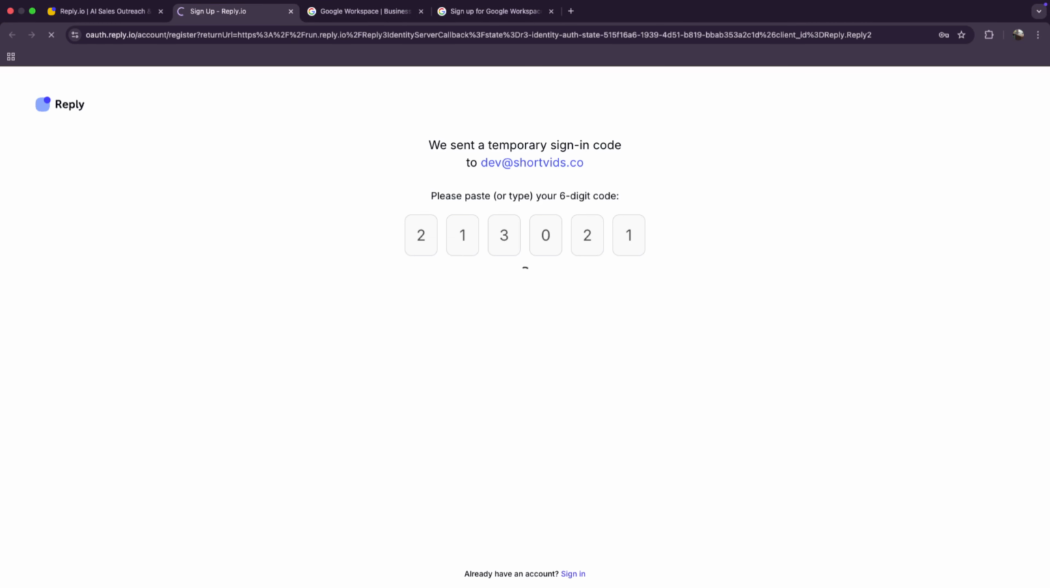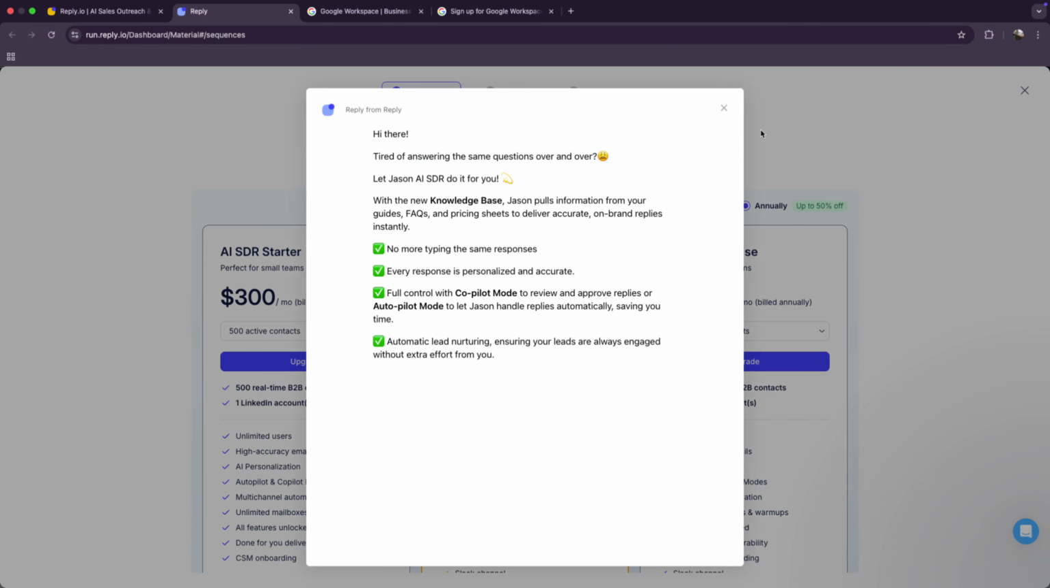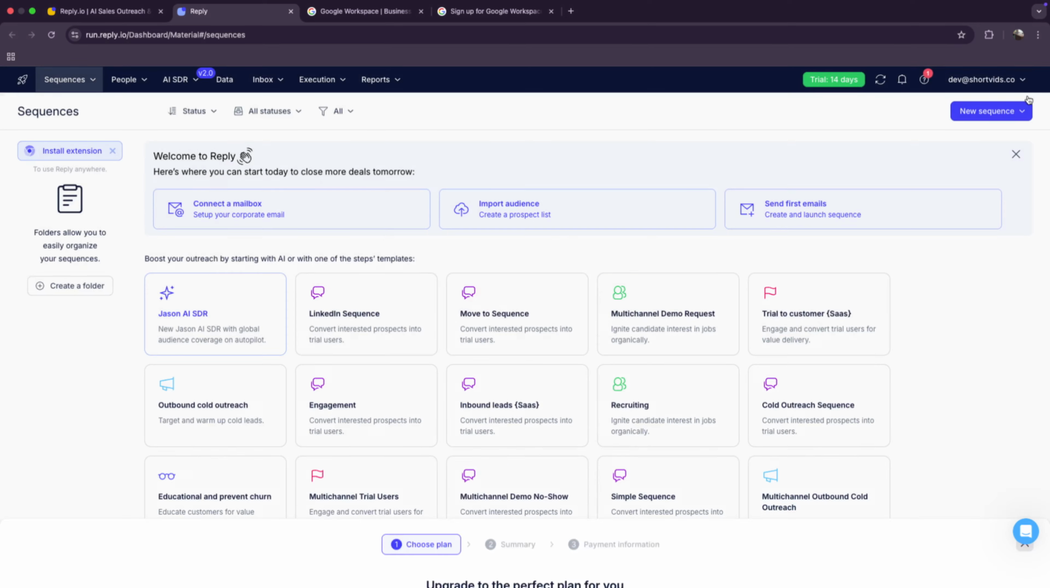So you buy a domain. After you buy a domain, you set up your outbound tool. So in this case, I'm using reply.io as my outbound tool. Here we go with our dashboard. Now this is having a 14-day free trial. So I'll just turn on the free trial.